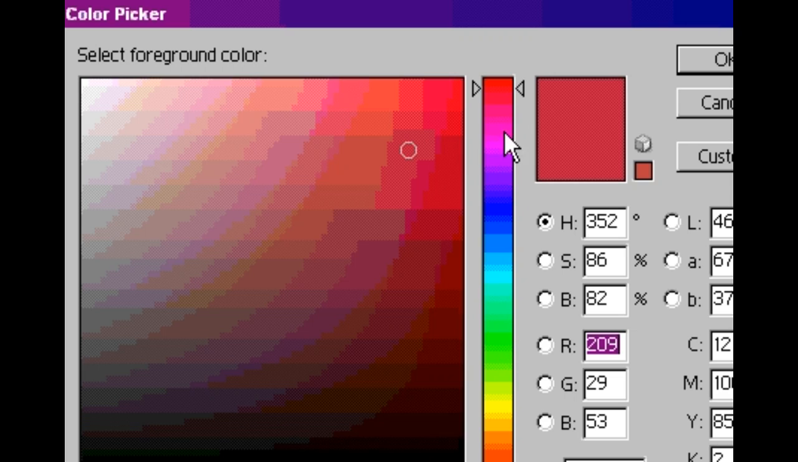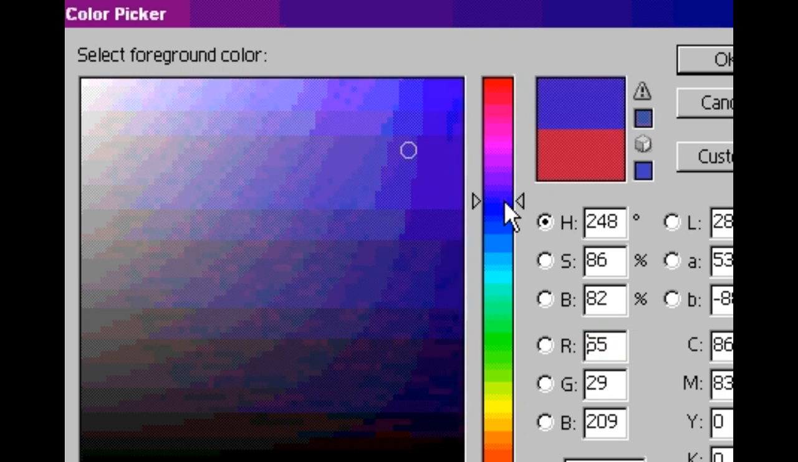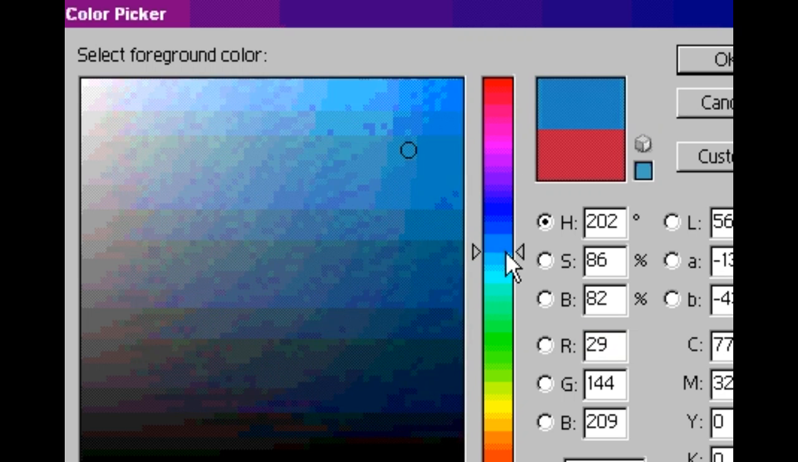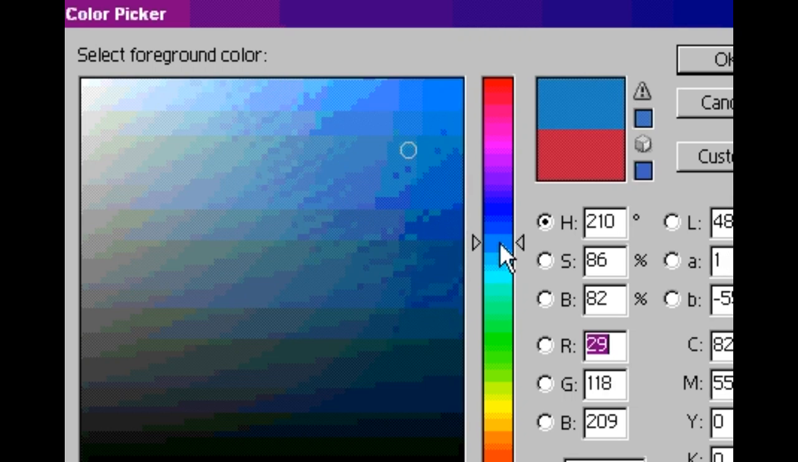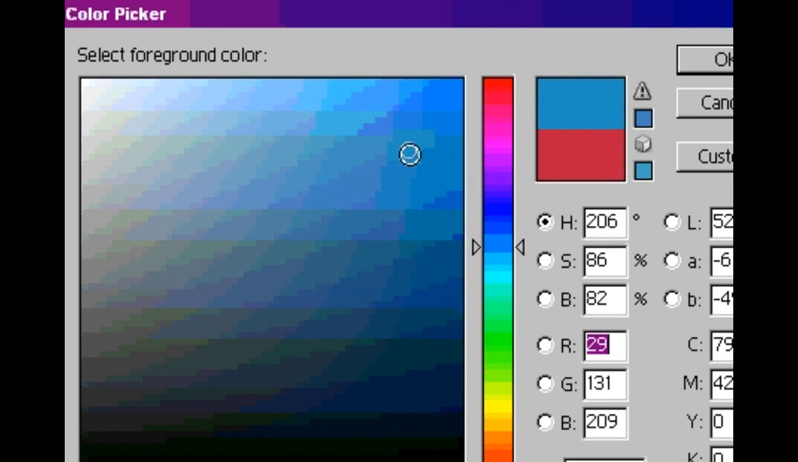First, determine whether you want red, blue, green, or whatever by sliding these bars up and down. I'm just going to click in here, and you can slide this up or down. Let's go to like a light blue. Now once you've got this right about where you want it, you can come over here and click to fine-tune your color. And you can see over here, this is the color that we were on. This is the color that we're going to have. So let's go a little bit darker. Let's come down here and click more toward the darkness.